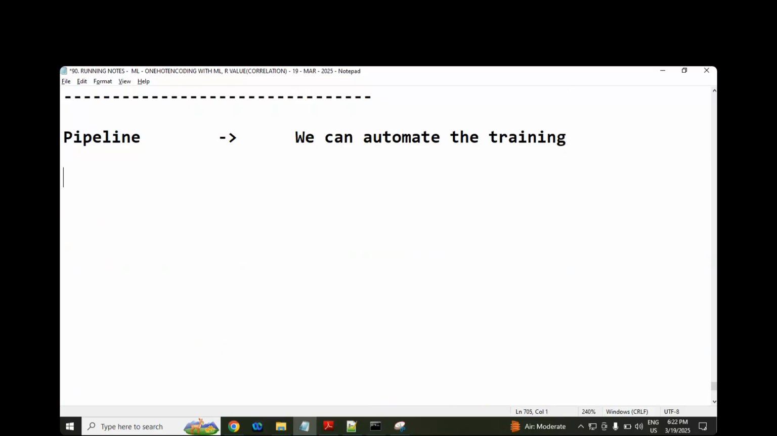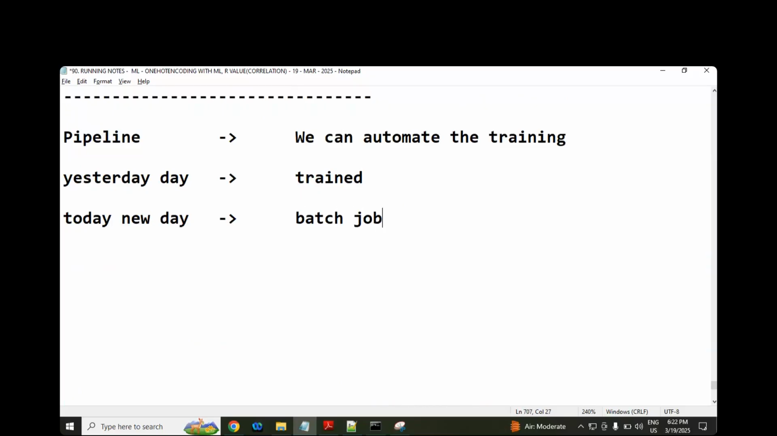So imagine till yesterday's data you have trained. Yesterday's data, your model got trained. Then today, new data came. What you need to do is run one batch job. This is called a batch job. So a job you need to run.